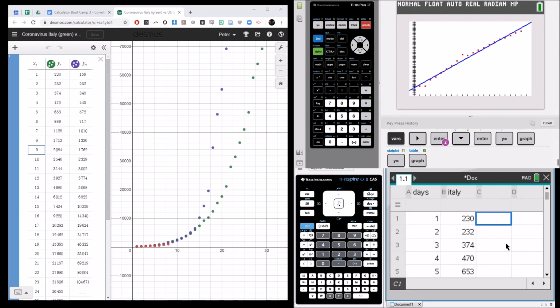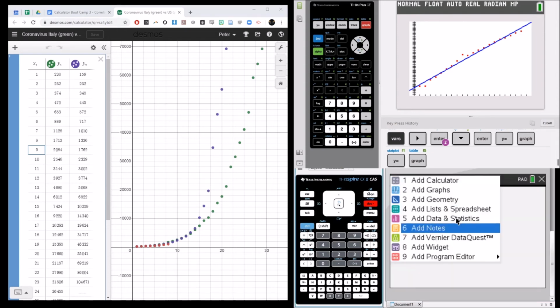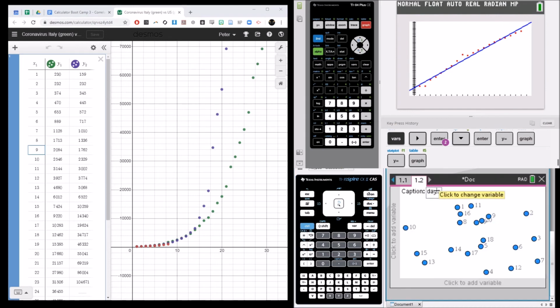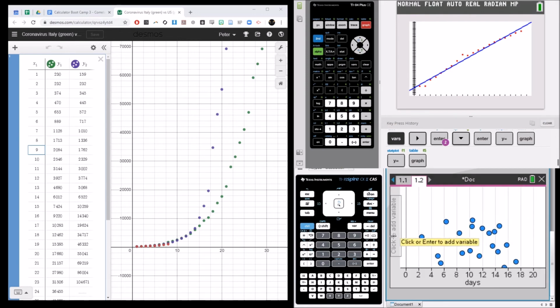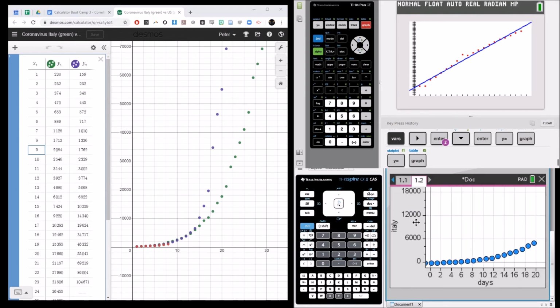So what we're going to do next is add a new page. We'll go Control, Doc, and we'll add a Data and Statistics page. Now, we were smart. We named our variables. So we're going to put days on the X and Italy on the Y. And right now we're seeing the same problem that we saw when we did this on the 84. That's not a line. So this is not a linear relationship. Therefore, we can't use our normal linear regression tools to model that relationship.